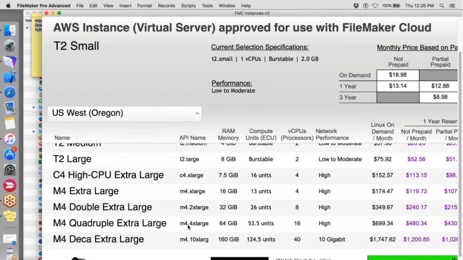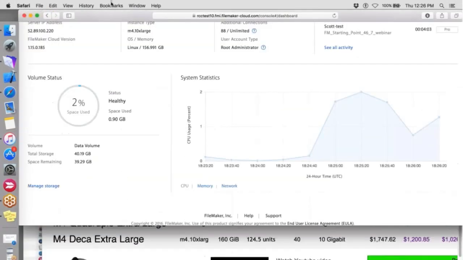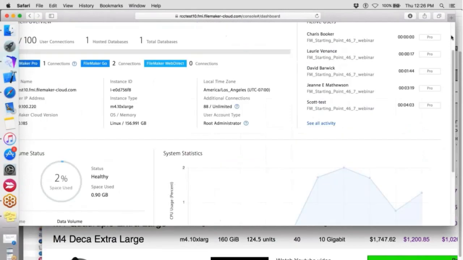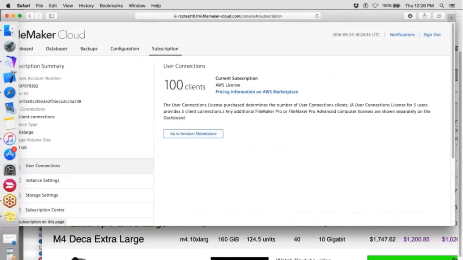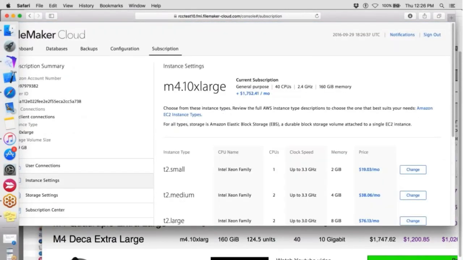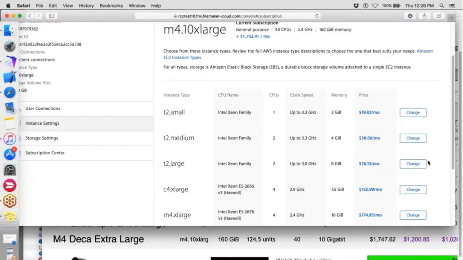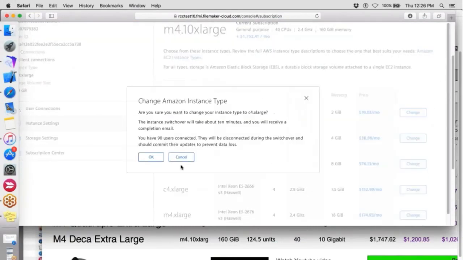You might be able to get away with one smaller, but the cool part is to change the instance and shift it up or down, all I have to do is come over here. I go to subscription, I go to instances, and then I choose the one I want. I say, hey, I want to change to this one right here. And if I say OK, it's going to disconnect all of you, and about 10 or 15 minutes later, it comes back up magically with a smaller server. So it's really cool in terms of adjusting your scalability, right?